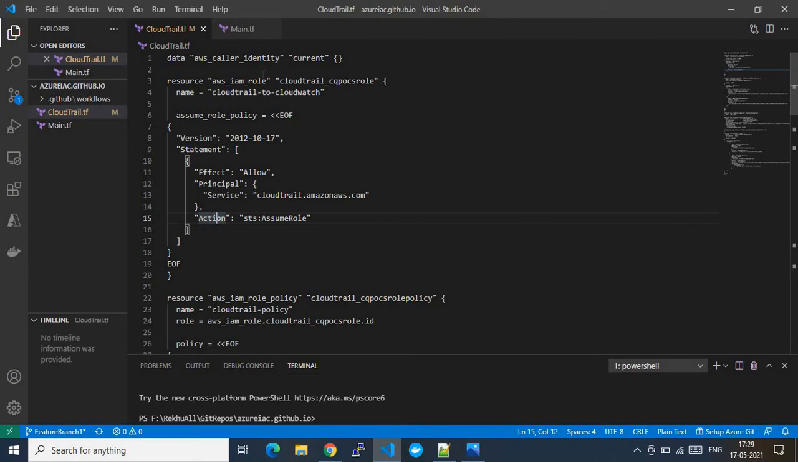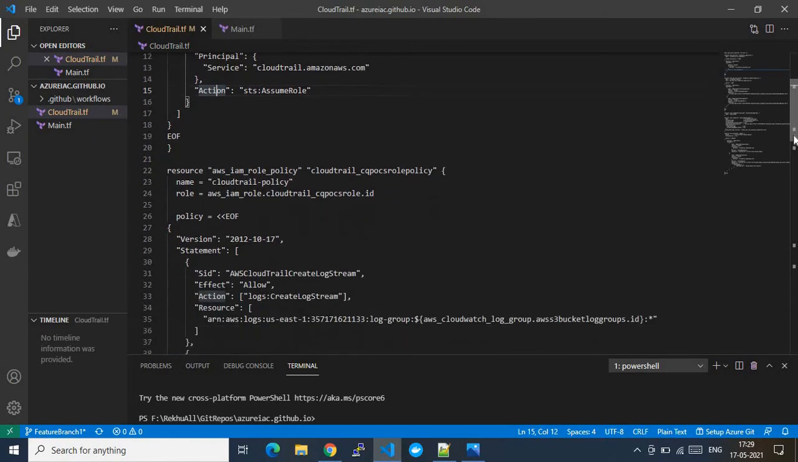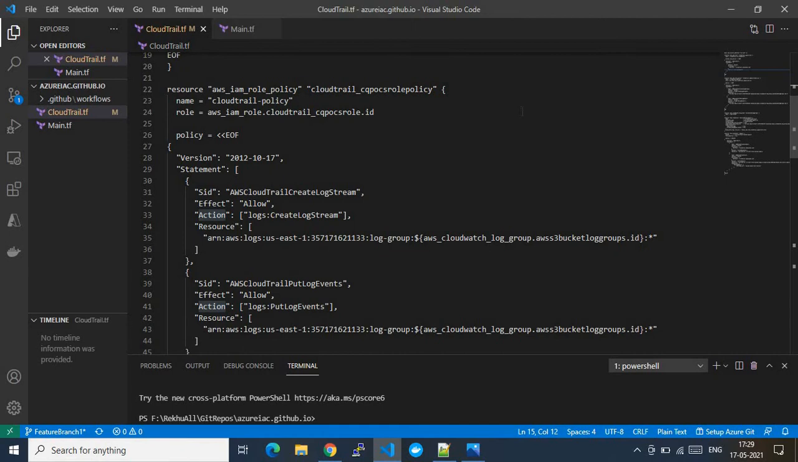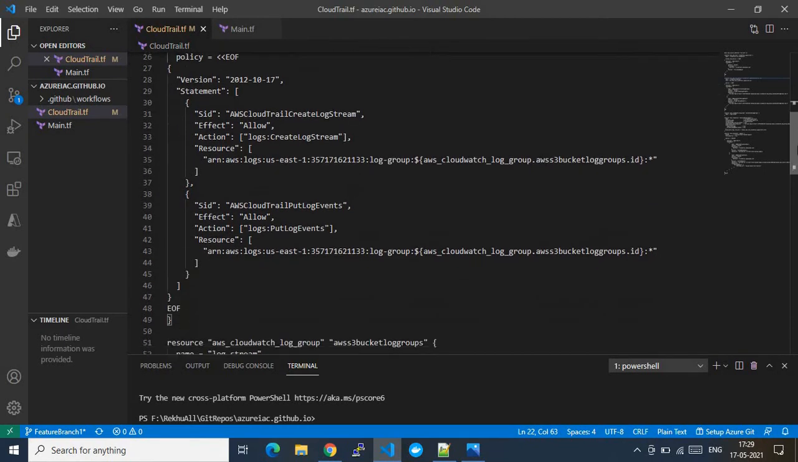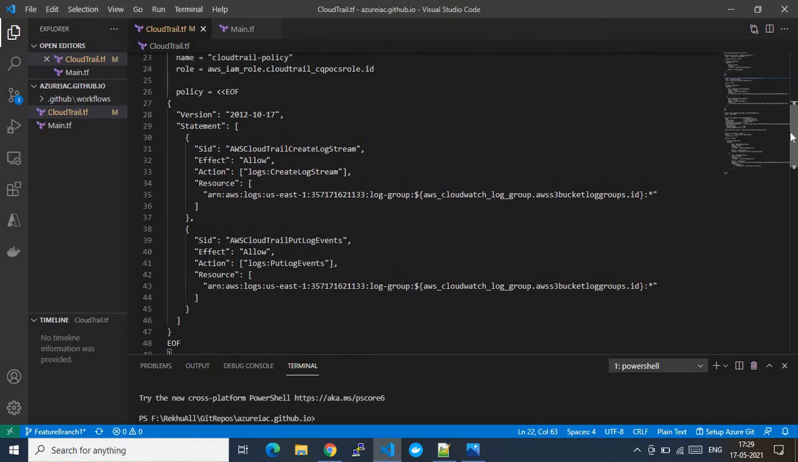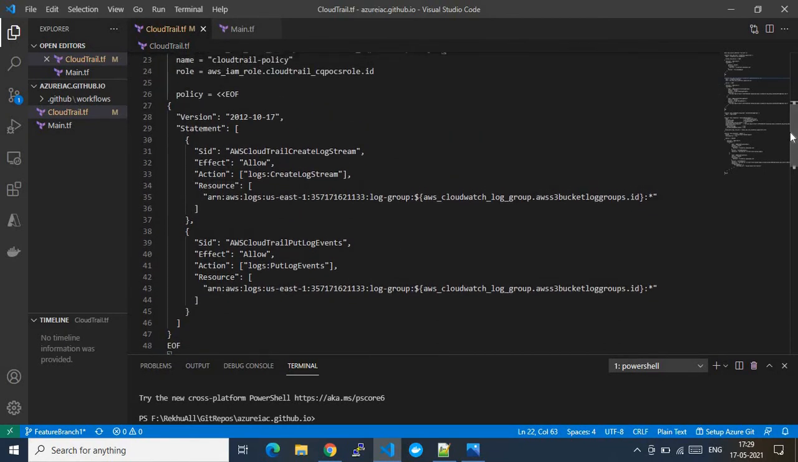Nothing but the role which is assigned to CloudTrail can assume that policy, can assume the access given in the policies. Now let's go one more step down. Here I'm defining the policy which I'm attaching to the above role. In this policy, I'm giving the required permissions to CloudTrail so that CloudTrail can push the logs to CloudWatch log groups.